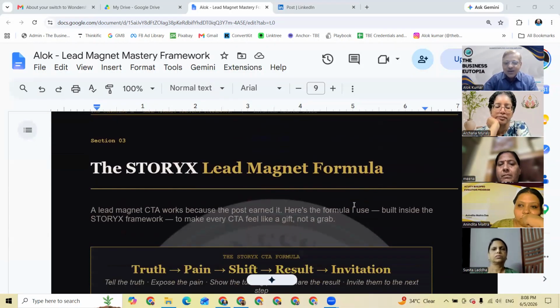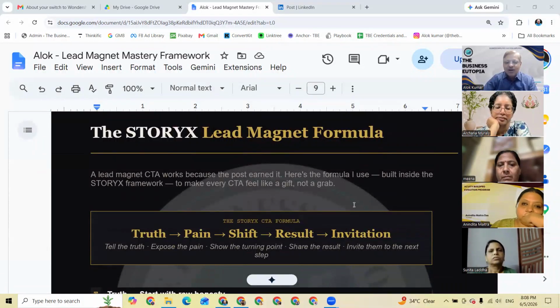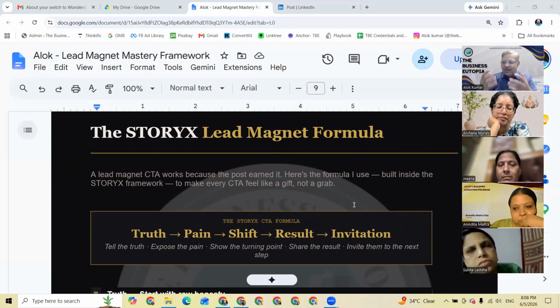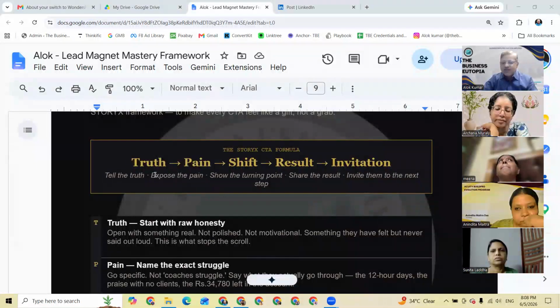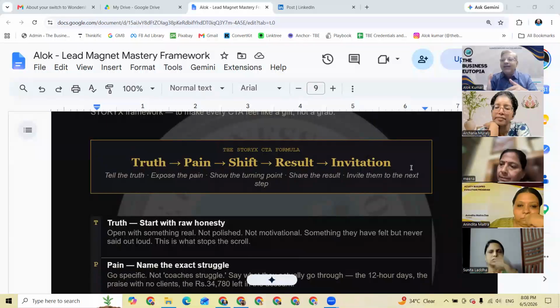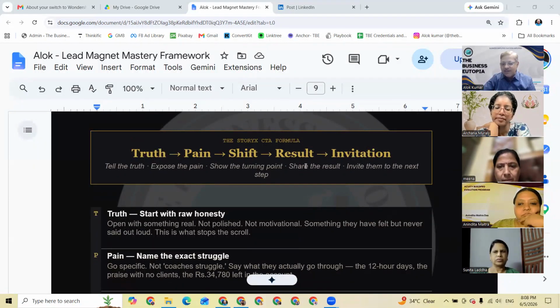Now let's understand what I mean by the STORYX lead magnet formula. A lead magnet CTA works because the post has earned that kind of traction, interaction, relatability. So the formula which I am using in my STORYX framework is truth, pain, shift, result, and invitation. As I told you in the first point, the CTA should be what I can do next for you. It should not be like I'm going to sell you something, right? Remember this formula: truth, pain, shift, result, and invitation.